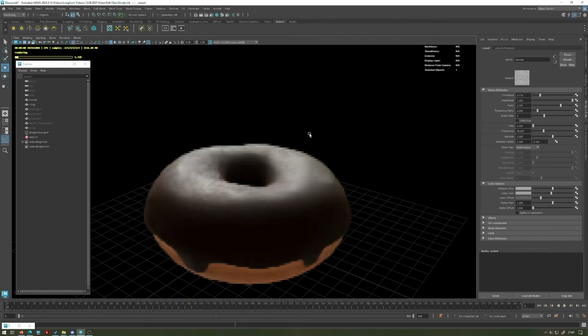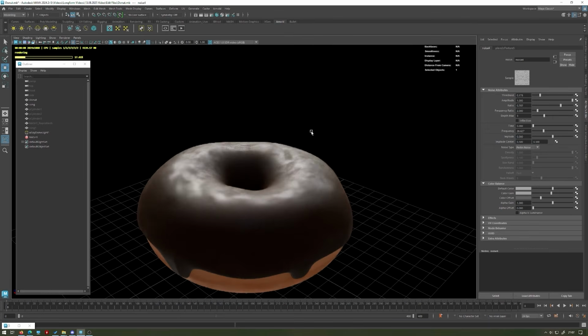Come back to our scene, you can see we now have that there too, but that's looking a bit too dry. I think I want the icing to look a bit more shiny. So maybe we'll adjust this a little bit.